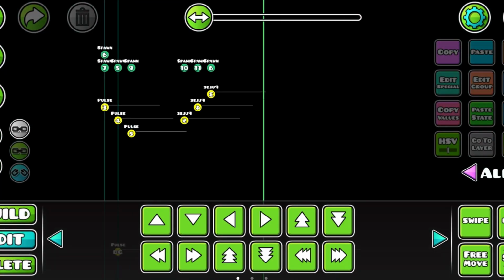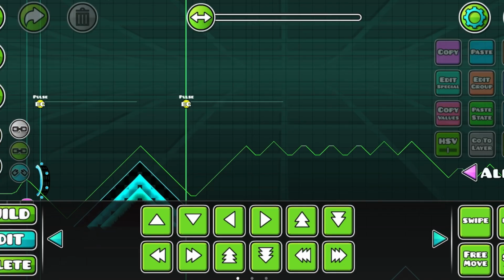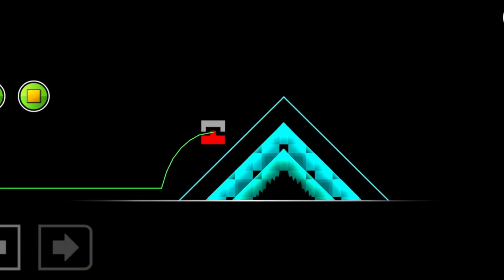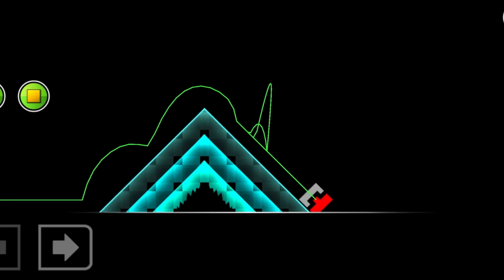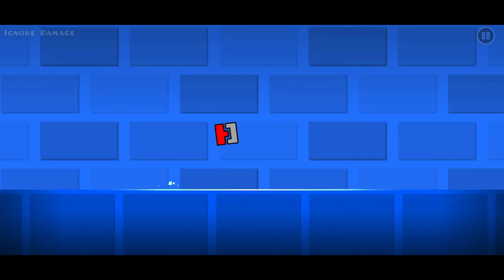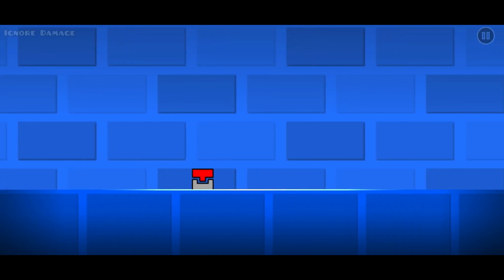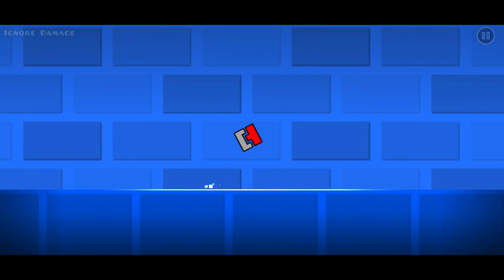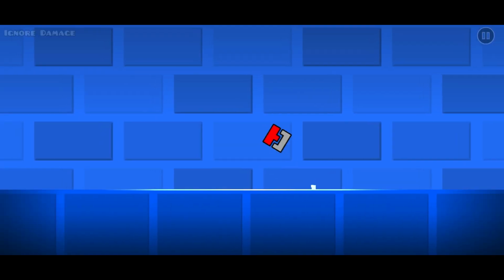Alright, and I looped my pulses because I didn't want to make it anymore. Also, looping makes it go infinitely. As you can see, I'm in platformer mode, and it just keeps going. Alright, lastly is a glow laser. I decided to add this because it's pretty important, and I used it a bunch.